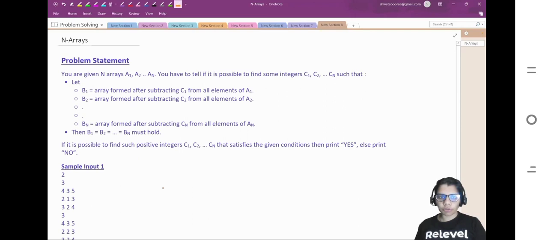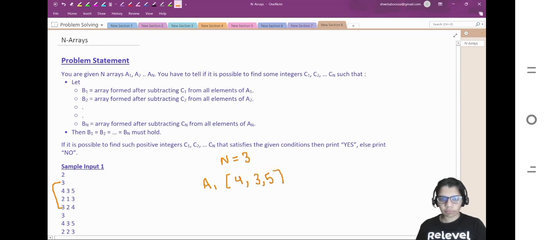Let's understand this problem statement with the help of an example. Let's take an example in which there are three arrays, so n is equal to 3. Then we have three arrays: this is a1, in which we have the elements 4, 3 and 5. Then the next array is a2, in which the elements are 2, 1 and 3. After that, we have the third array a3 with the elements 3, 2 and 4.